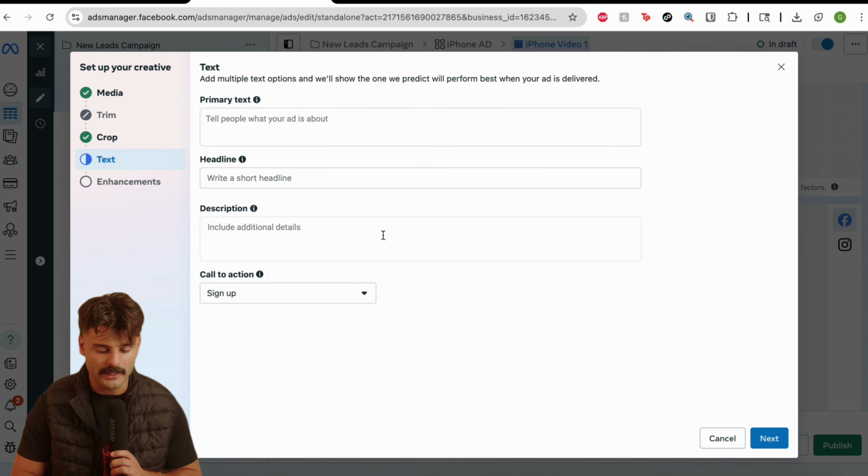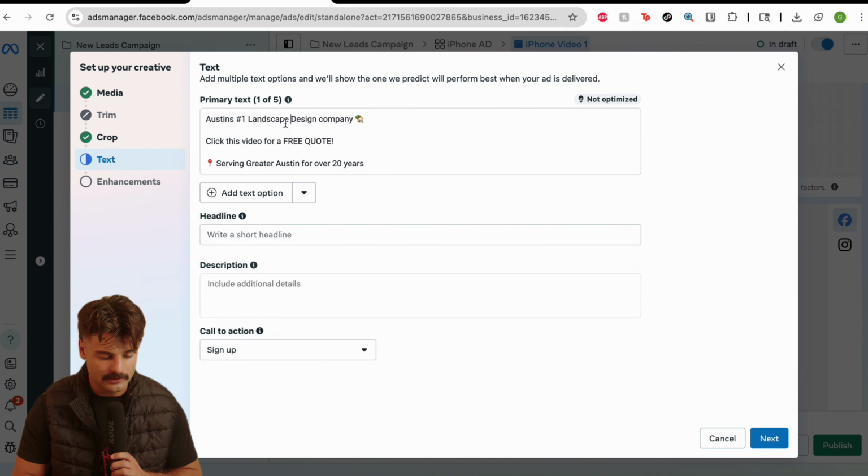All right, so this is where you're going to add the caption. I just like to add your location. So if you're in Austin, it would be Austin's #1 landscape design company. Say you do lawn care, you just do Austin's #1 lawn care. And then we also want to add what people should do next if they're interested. So I just added in click this video for a free quote, because if they're interested in getting a free quote, they'll just click the video. And then if you've been servicing your area for a long time, people love to support local businesses and they love people who have experience. So for this company, I just said serving Greater Austin for over 20 years.